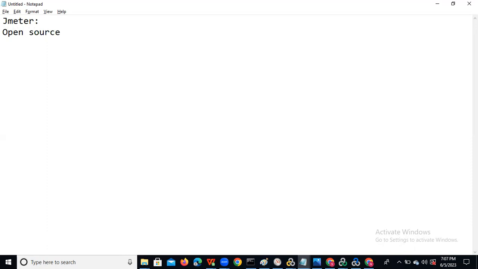But LoadRunner is not an open source tool. Open source means it is free of cost. You can download it and do scripting, and you can do performance testing free of cost. But in LoadRunner, if you want to run for 2000 users, then you need to buy the license.